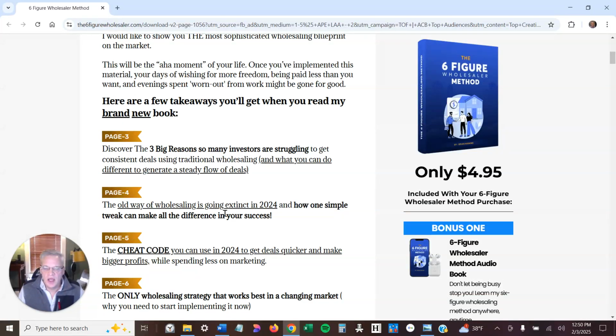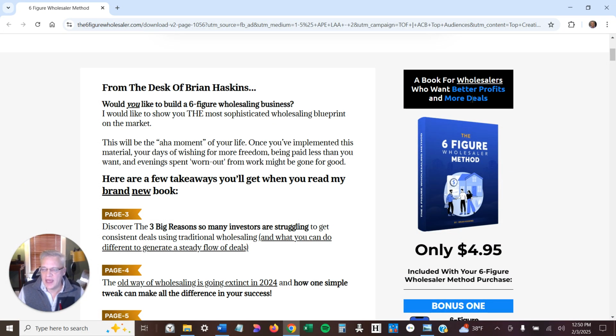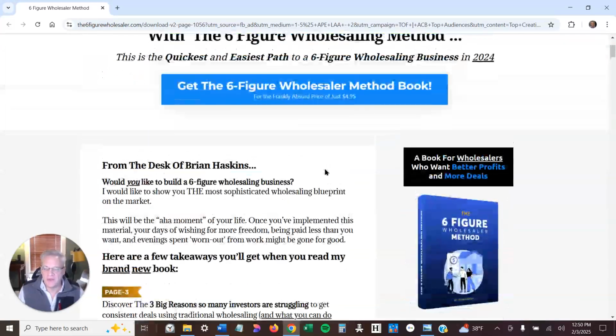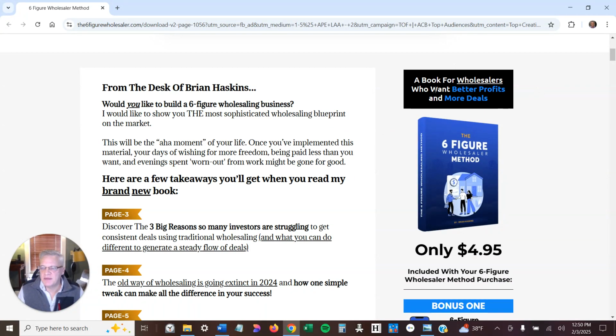So let's go over to the other side and look at what we got here on the sidebar, which is great. I like the formatting. I really do like the formatting on this sales page. Sidebar. Okay, so a book for wholesalers who want better profits and more deals. Again, you got to be careful about your copy. Don't just throw words out there. Better profits. What does that mean? Is some profits better than others? If you got profits in gold, is that better than profits in cash? I don't know, what does better mean?